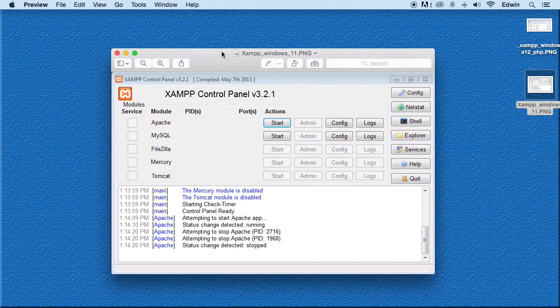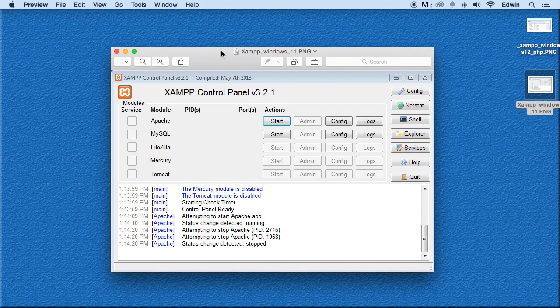Now, if it doesn't open automatically, again, go to that XAMPP folder and then click on that control panel file that you have there, and you should open this up. When you open this up, then just click Start for Apache and Start for MySQL, and you're good to go.